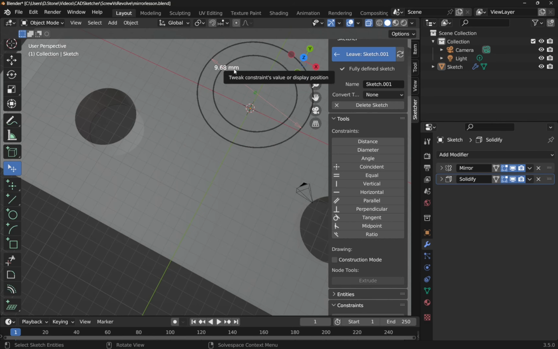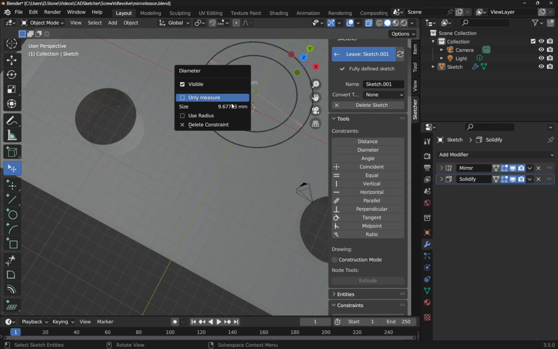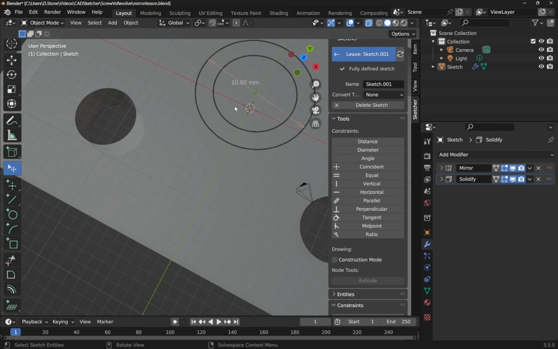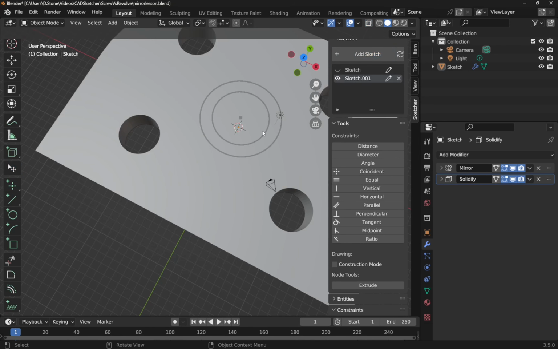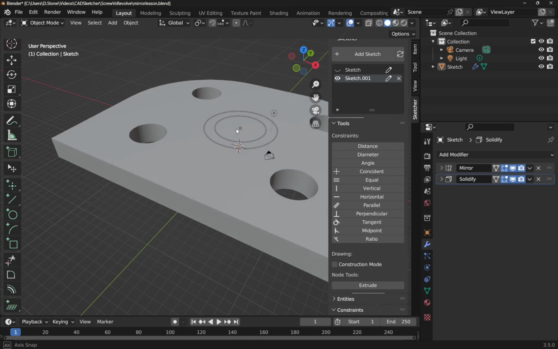So that gets rid of that. And we can deal with this one alone. So let's click on that constraint and set the size. I'm going to set it to 10. So we've got those two in there. It's a fully defined sketch. Now I can leave the sketch and we can see that sketch is sitting upon that face.